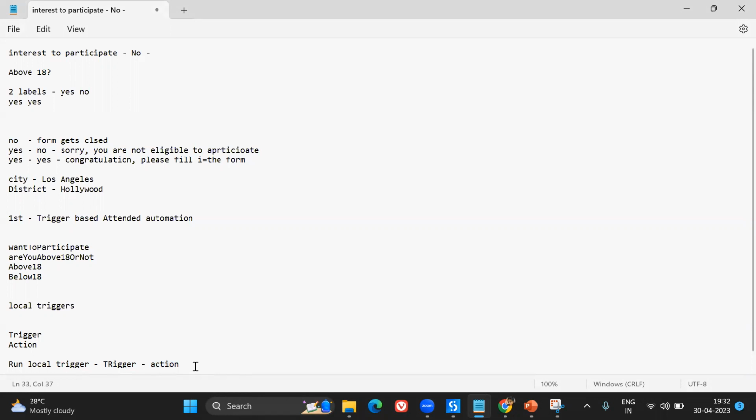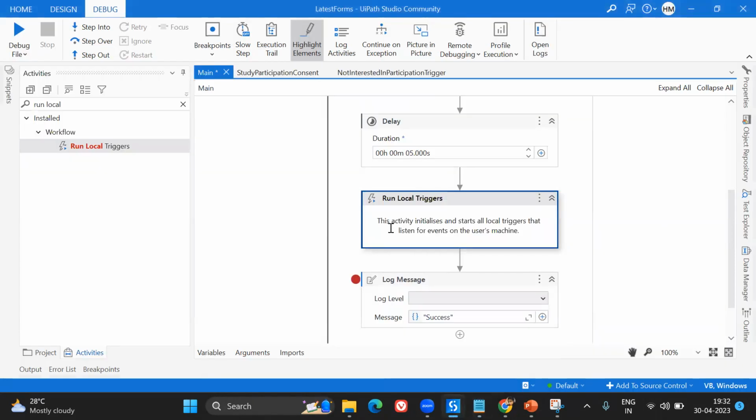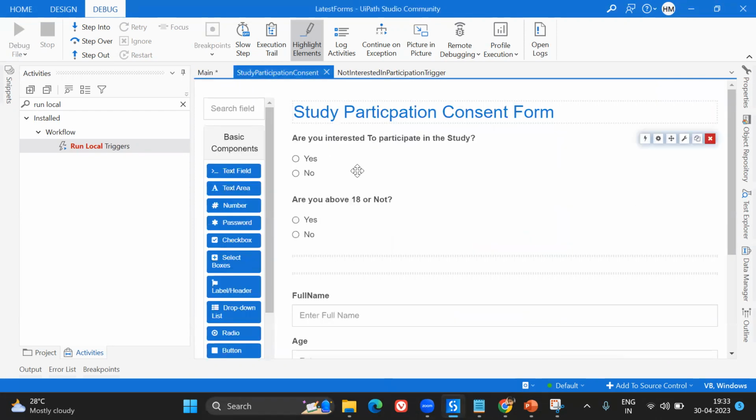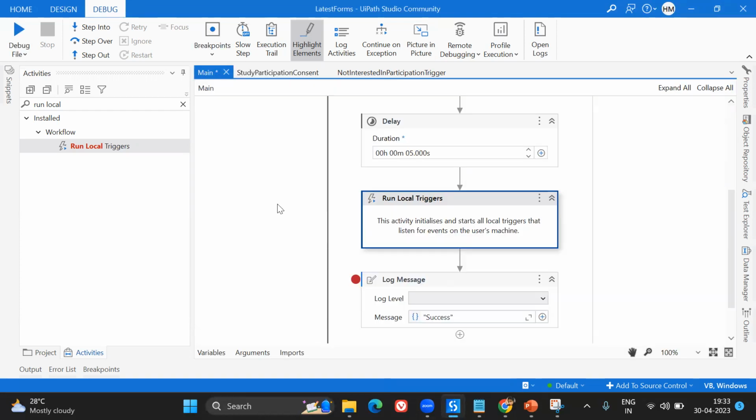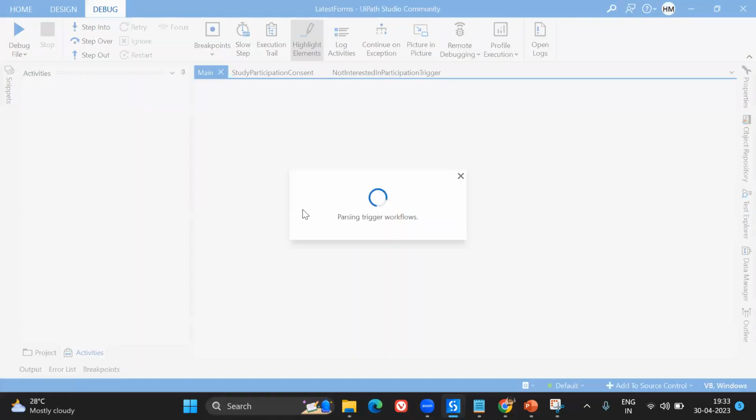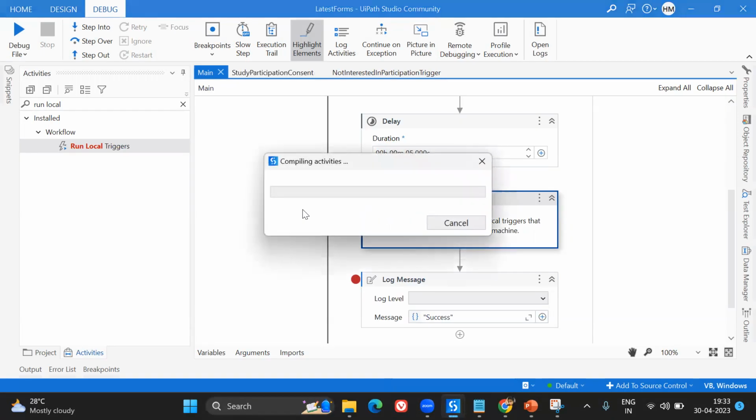In order to monitor those triggers, this activity initializes and starts all local triggers that listen for events on the user missions. So whatever is happening in the form, it will check, and based on that, it will trigger that particular action. So that is what we are doing here. Now we will run the workflow and we will see. Okay, so it is compiling.